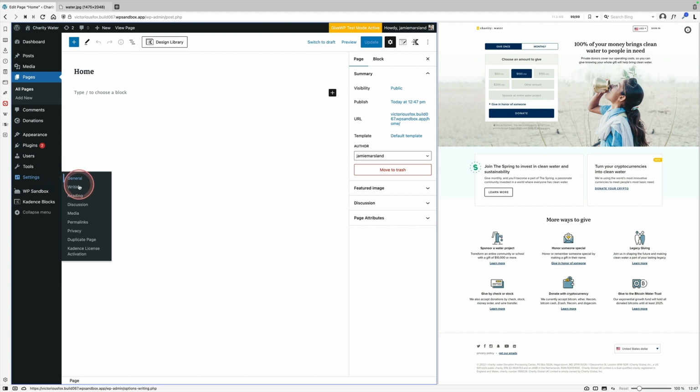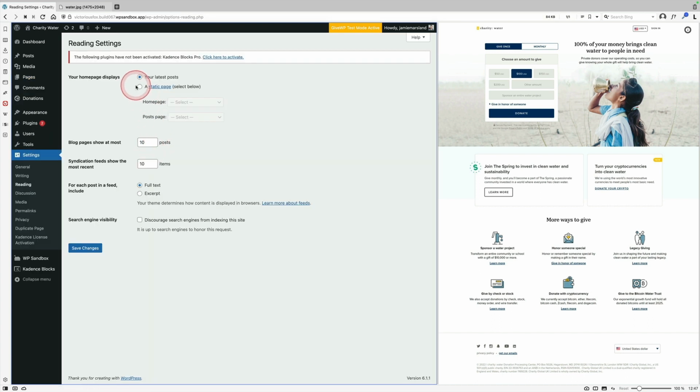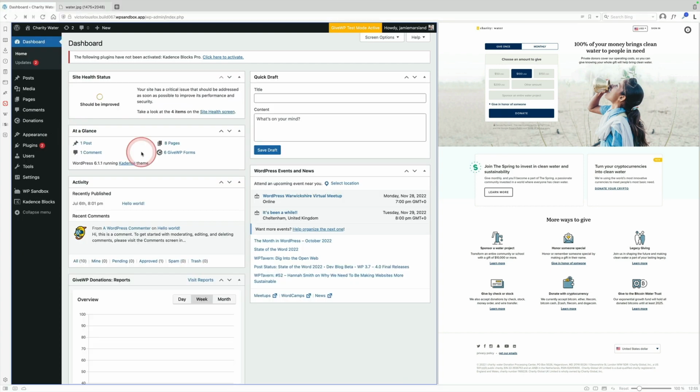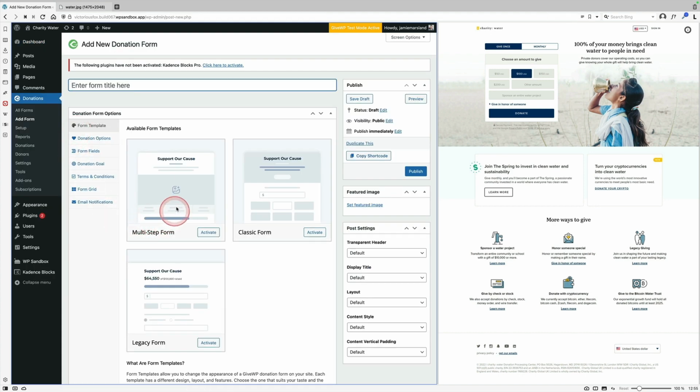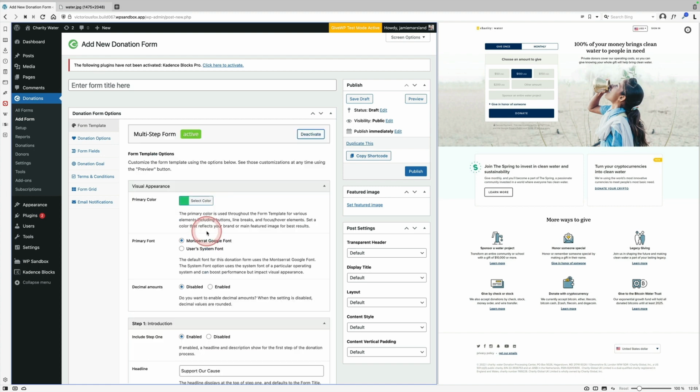And then very quickly, I'm going to make that the homepage of the website by going settings reading and setting that page as the front page. So what I'm going to do next is create my donation form using GiveWP. And so I'm going to go to add new form here. And then I'm going to choose, I think this is a multi-step form. So I'm just going to activate that option there.